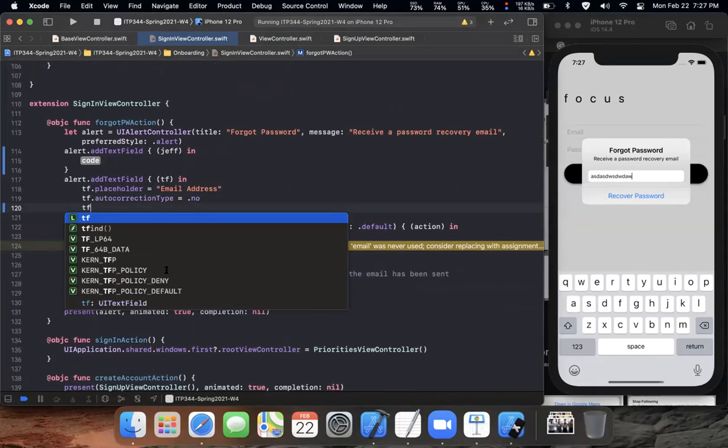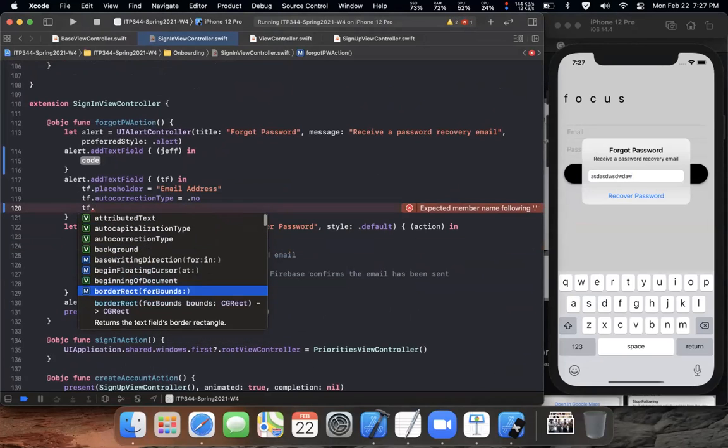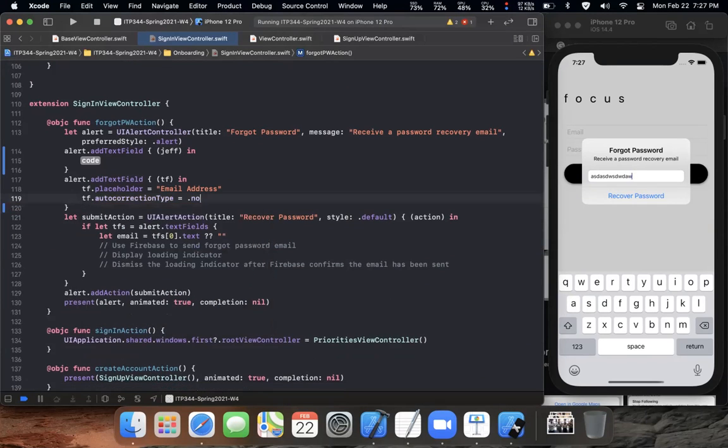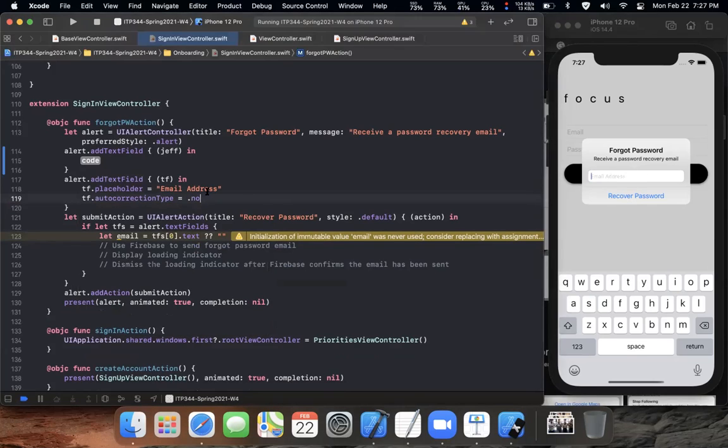Now, if I type TF, you can see the type is just UITextField, and you can do whatever you want to do with it, right? Whatever you do to a normal UITextField, you can do to this one. It's just a built-in text field. So I just added the email address as a placeholder and turned off the autocorrect, because I just hate it when I'm trying to type in my email and it constantly autocorrects me.